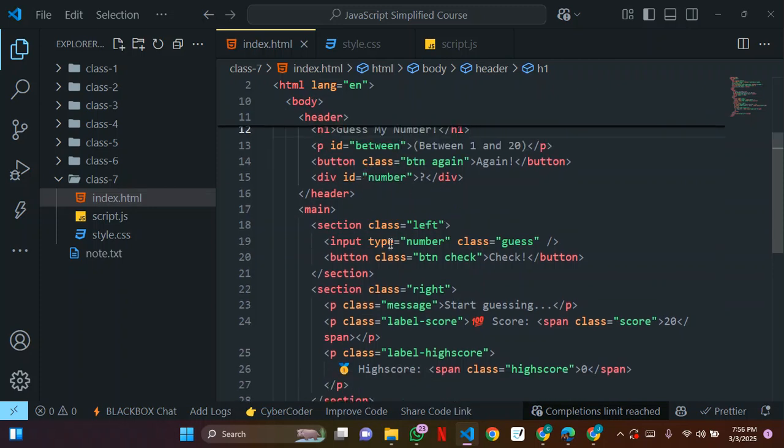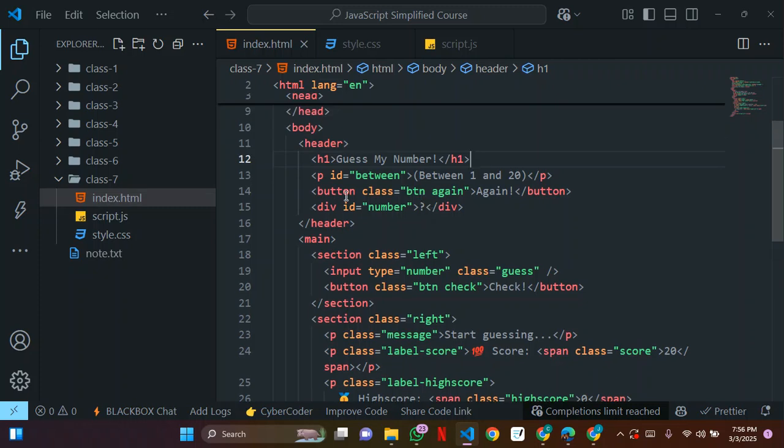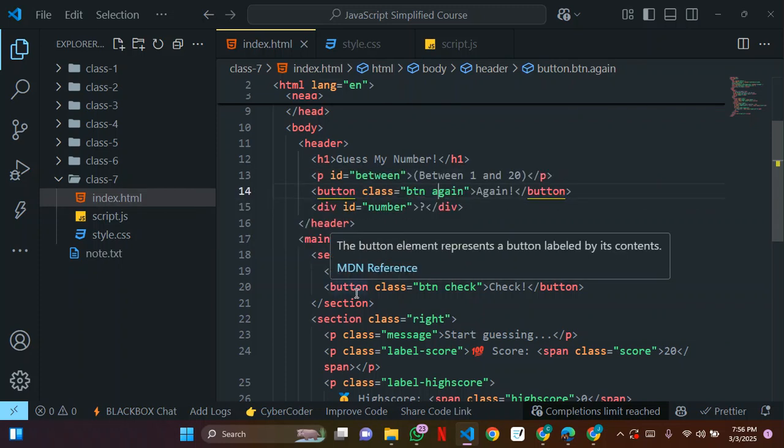There's a generic class and there is a specific class. The generic class is btn. Look at btn. We have another button called btn. Any other button again? No. So we have two buttons in this HTML code, and the two buttons have a generic class name, which is btn, and they have a unique class value. So for the first button you have again, and for the second button you have check.